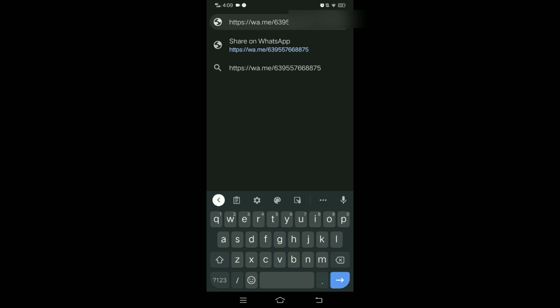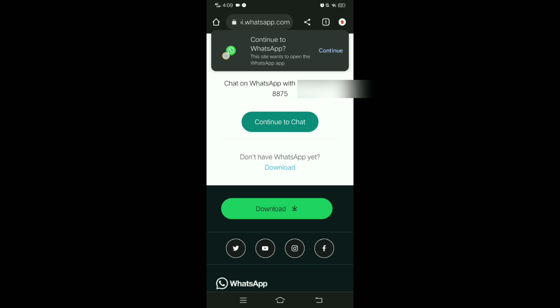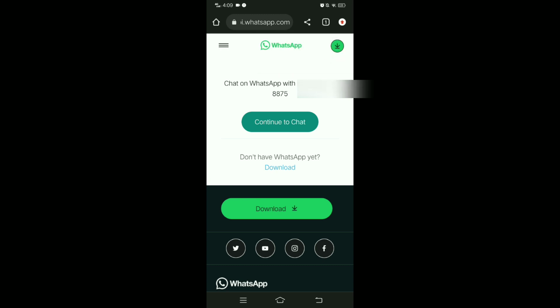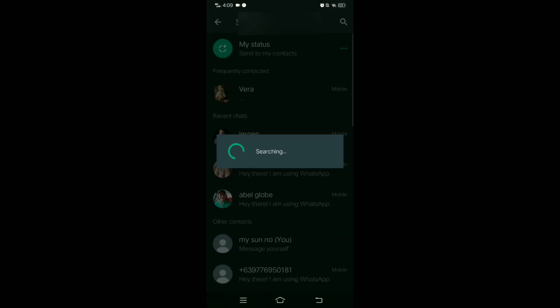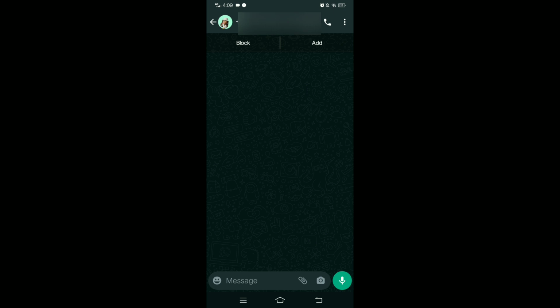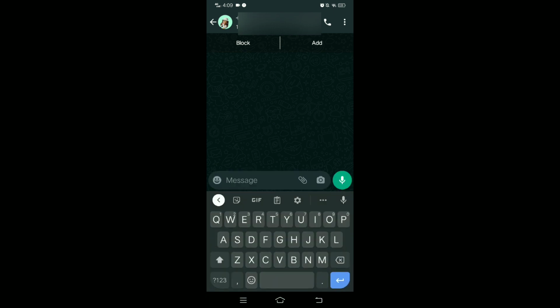Then you're just gonna tap go here, and you can see now your WhatsApp website, and you can see the chat on WhatsApp with positive 639 here and the number, and then tap continue to chat. It will automatically be moved to your WhatsApp application, and you can see now the phone number on your WhatsApp. It is not saved on my WhatsApp application, but you can now chat this number.